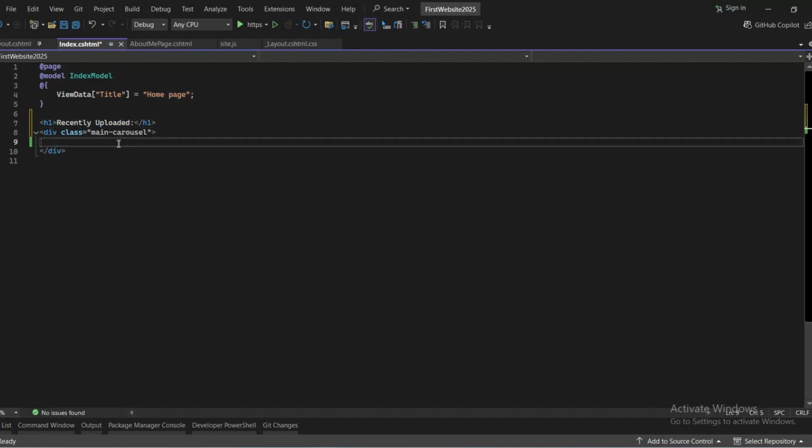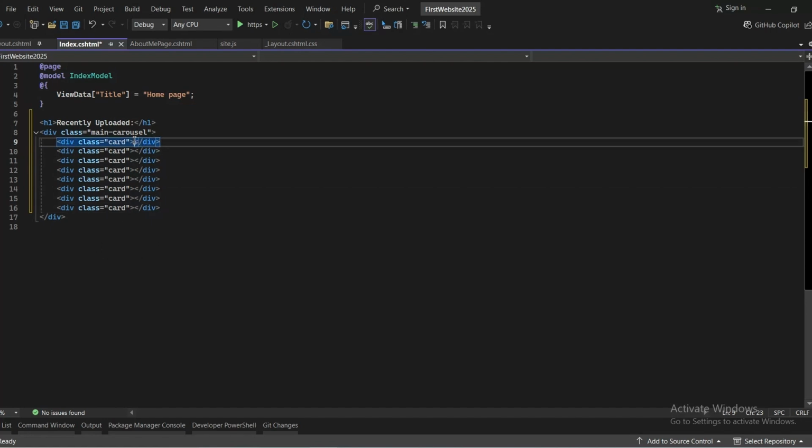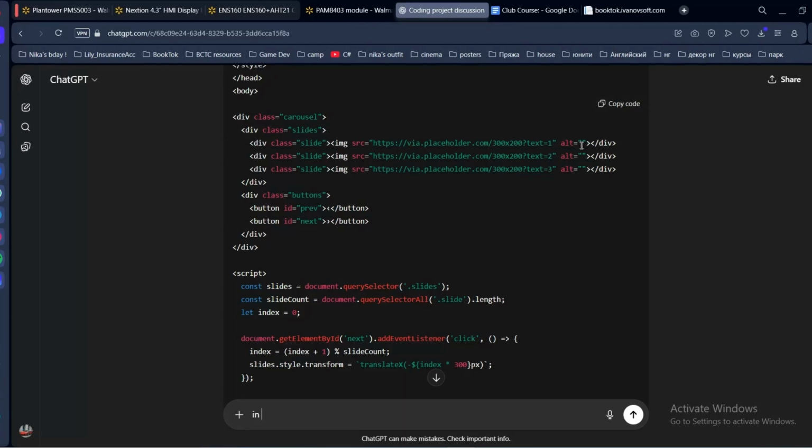Type main carousel into the class of the main external carousel div, then inside add div classes cards. Each card is the item that shows in the carousel. Then he says we need an image tag, which is true.